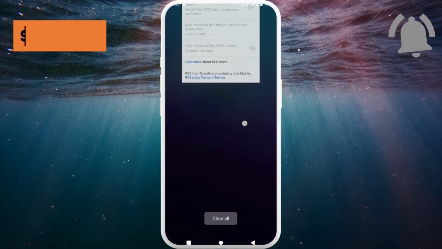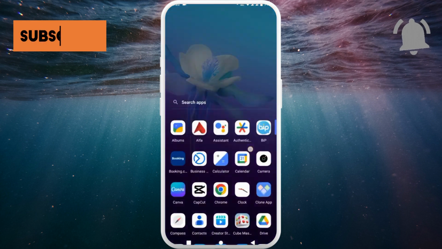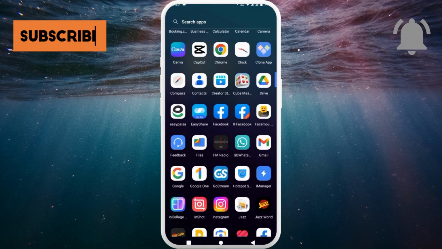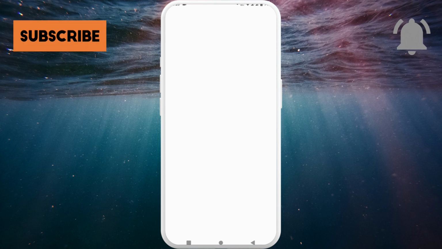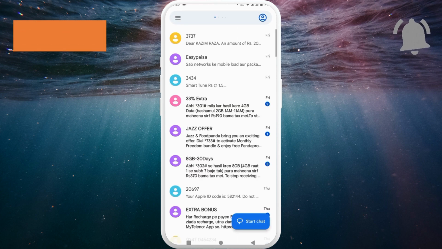So first of all, go back. You need to open the Messages app. So I am opening it here. You can see the Messages app. You need to click here, open it and wait for it to open. And after it opens, you need to click on your profile. Here is the profile option at the corner, so you need to click here.